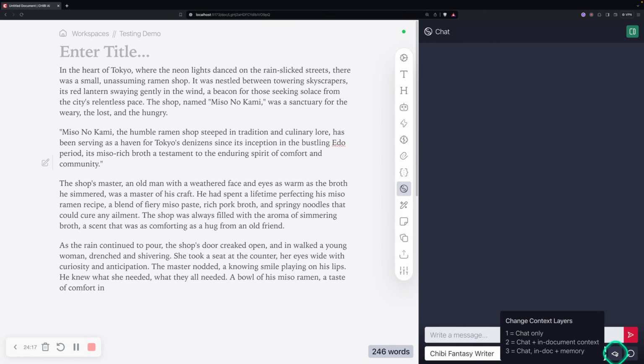One context layer is chat only. Two is chat plus in document, and three is chat plus in document plus anything that's in your memory. I think most of the time, you'll use one or two. Adding in memory could be an important thing sometimes. That's why we have it there. But I think most commonly it'll be one or two.